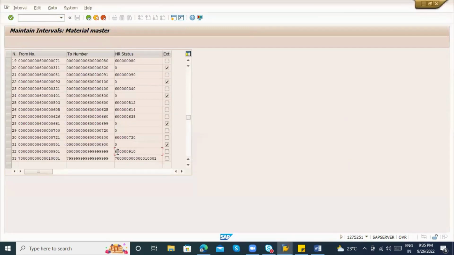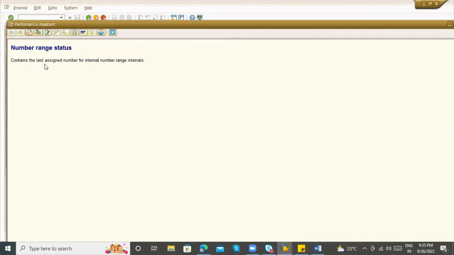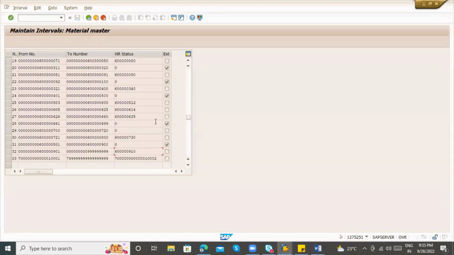Clear? So this you should not change. You see the contents: the last number for the internal number and interval. That means the material master card, when you are creating, contains the last assigned number. That last assigned number will be displayed. Based on this current status only, the number series, next time if somebody wants to use this number, the system will check that it is already assigned, already used. So if you want to create one more number range group, it will not be allowed.